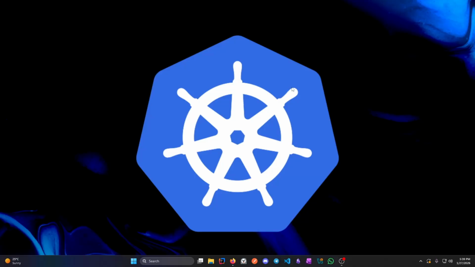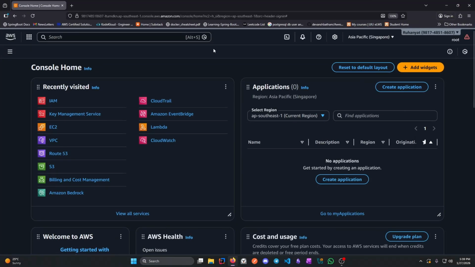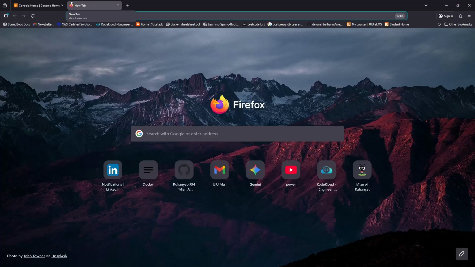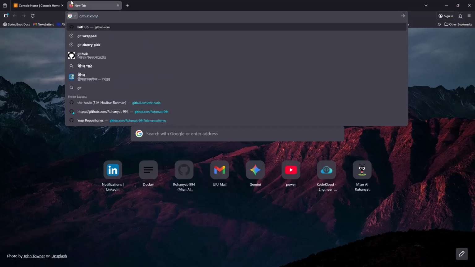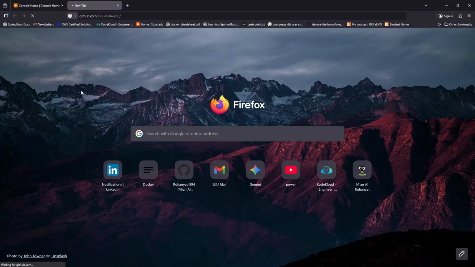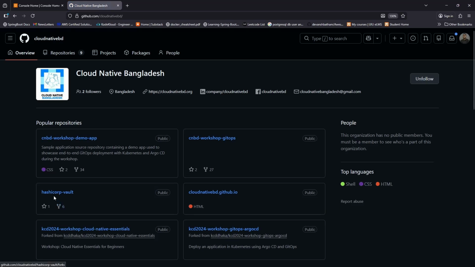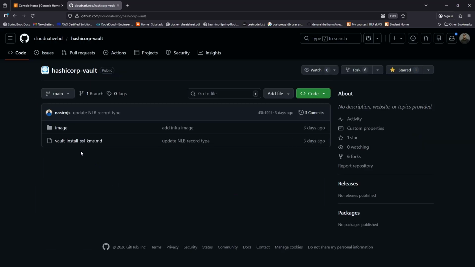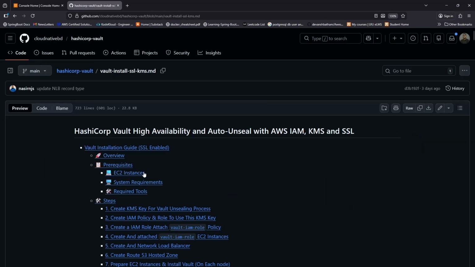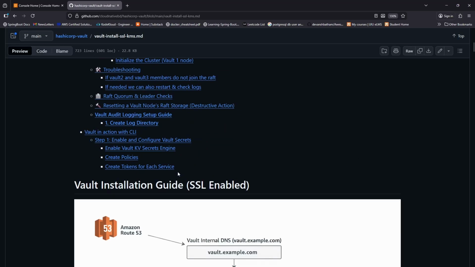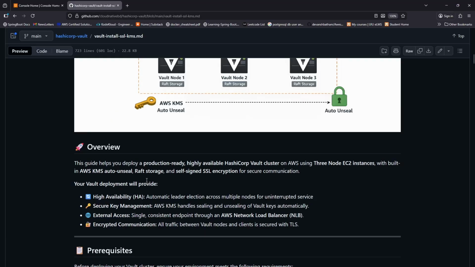Before starting, I want to share some resources provided by CNCF. If I go to my browser and type github.com, then cloud native BD, you will find a repository for HashiCorp Vault, and if you go there you can find an MD file, and this MD file describes everything from beginning to end about that project. These are the only resources you need to create and manage the vault.